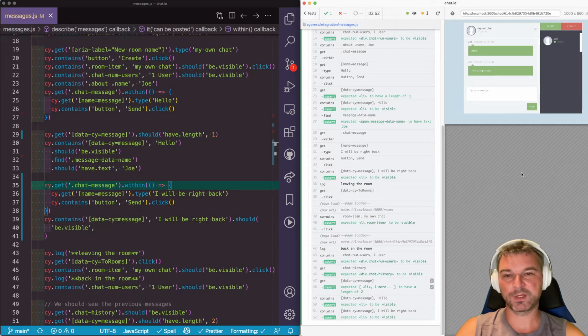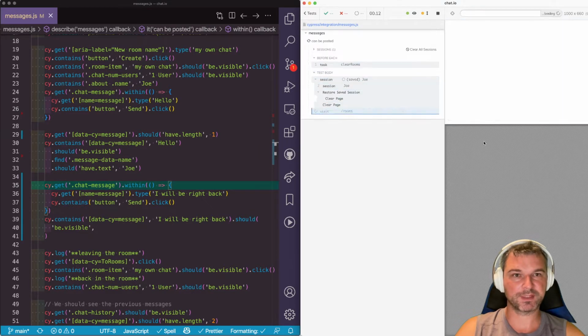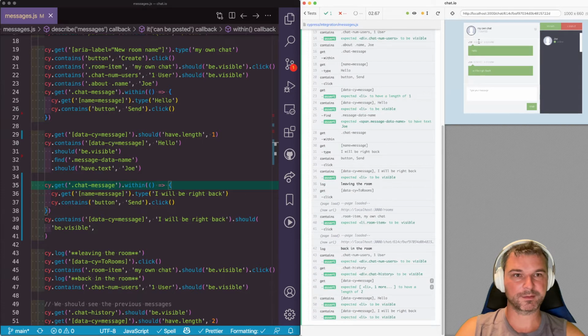I'm testing this chat application that you can see right on the right side of your screen. I have a test that logs into the room and sends a couple of messages. So the test is pretty nice. It sends hello, I'll be right back, excellent. Leaves the room, goes back.